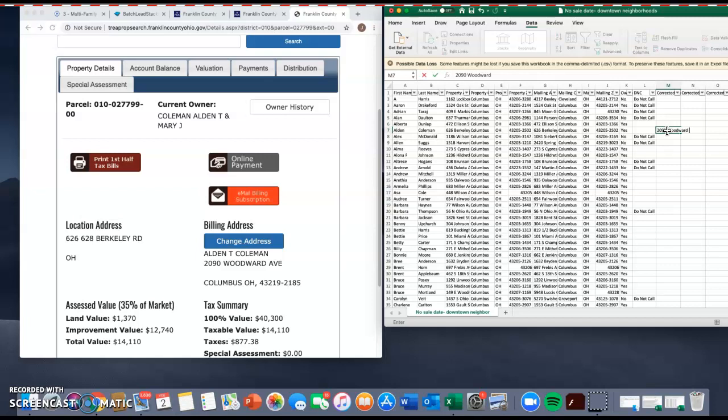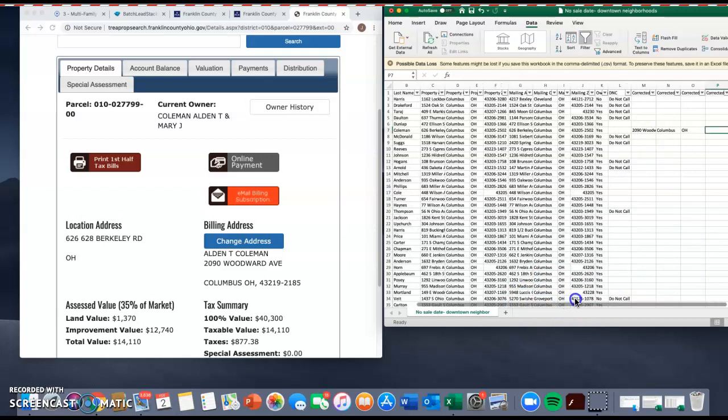So, 2090 Woodward Avenue, Columbus, OH. Scroll over, so you can see 43219. Don't erase these, because I'm curious to see which ones are incorrect. I think a fair amount of them are going to be incorrect, but you're just going to use this tab, look up all of these to correct them, and put the correct address in this tab.